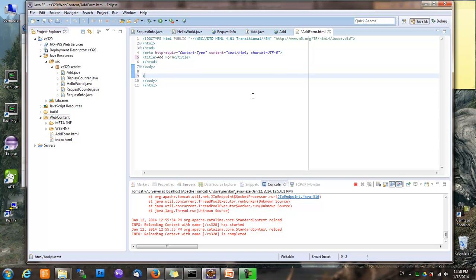Now we know that to create a form, you need a form tag, and the form tag should have at least two attributes, action and method, and then we can create a few form fields. In this case, we'll have a form field for A, and the input name is going to be A, and then type is going to be text. This will create a text field, and we'll do the same thing for B.